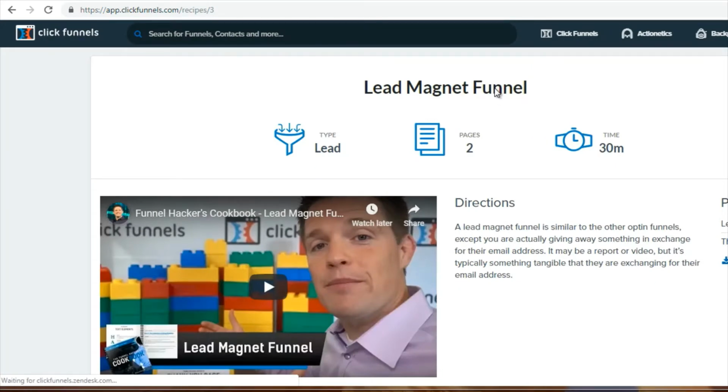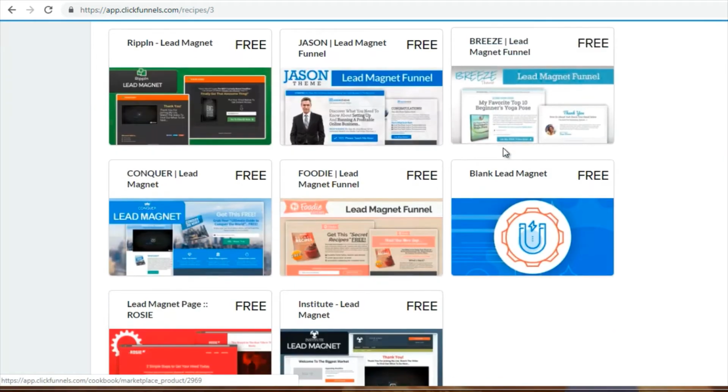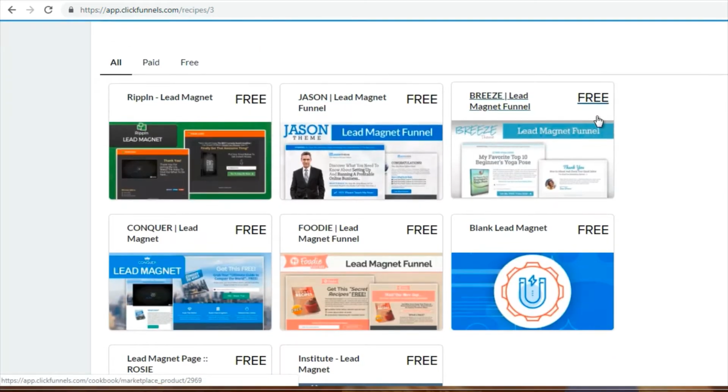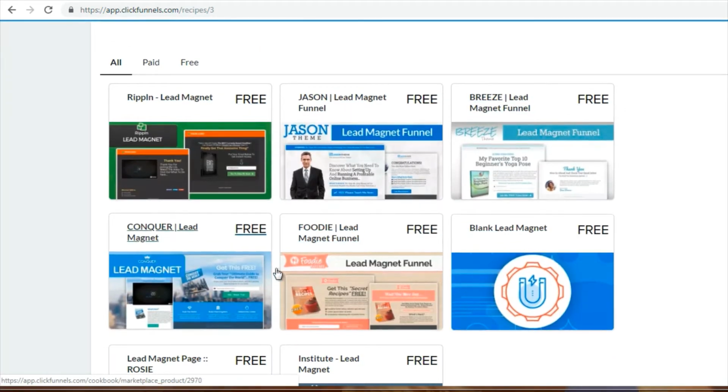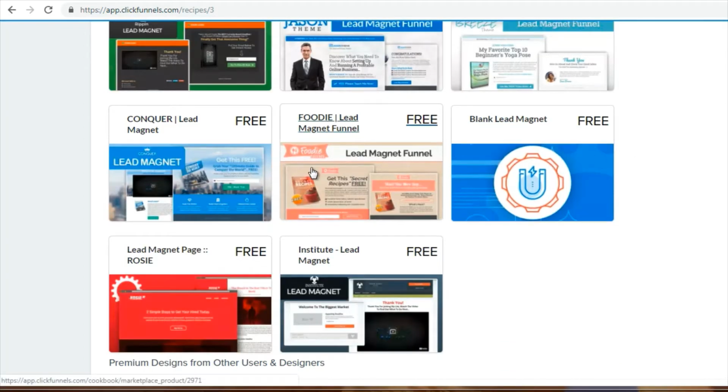A typical lead magnet funnel is just like this, where it's two different pages. One page is the landing page, which has the opt-in form on it, and then of course the second page, which has the lead magnet on it for download. So we're going to go down here, and it looks like there's many different types of lead magnet pages. Just to keep it simple, we're just going to choose one. So let's just choose this one here.